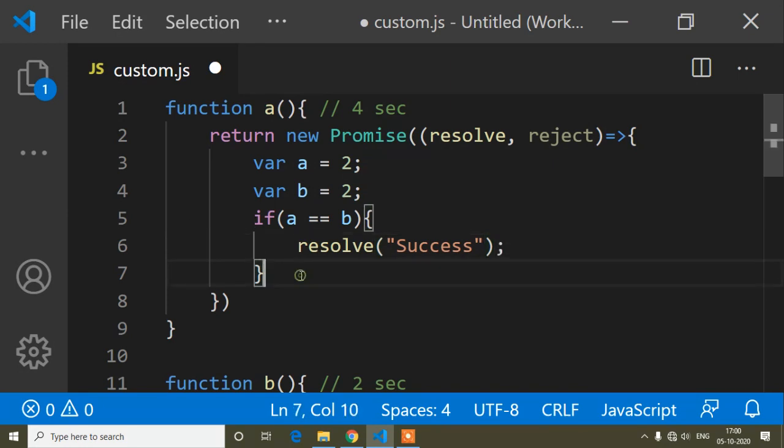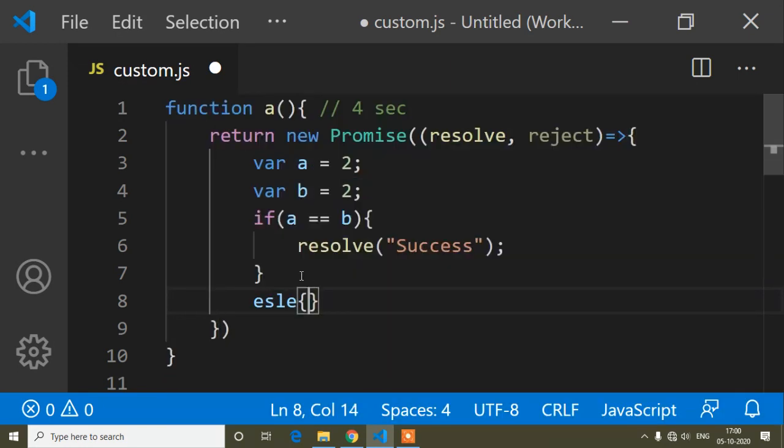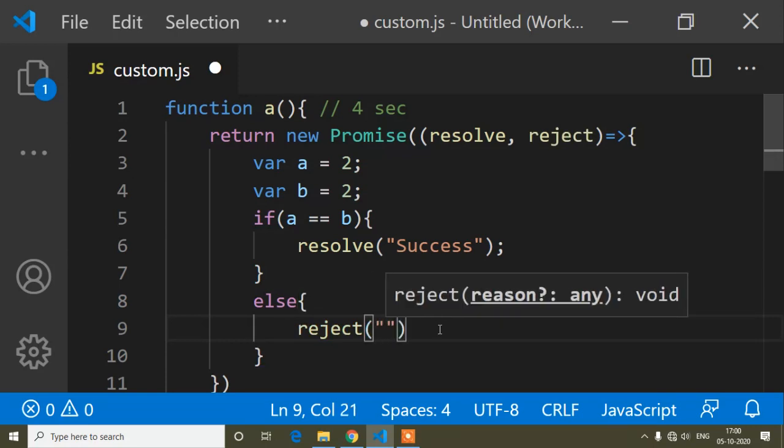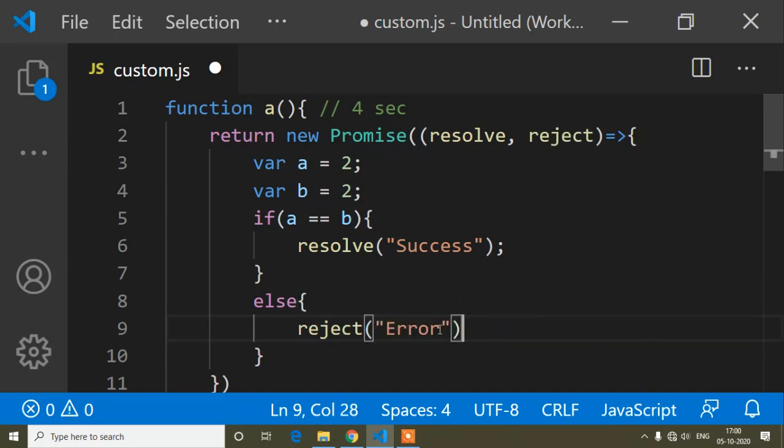Now in the else part, that means our function is not true. So in the else part we pass it in the reject parameter. So reject, and in the reject I will pass error.